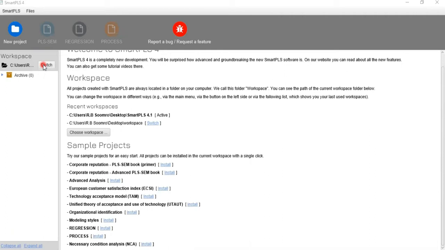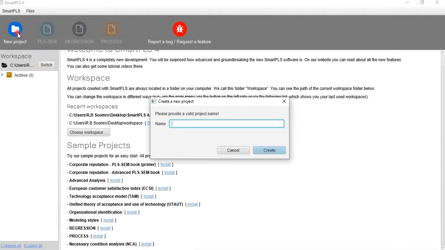Now we are creating a project. When you create a new project, some other tools will be available to you. If you click it, it asks you to provide the name. So now I'm providing SmartPLS first project, because it is my first project. So just create.